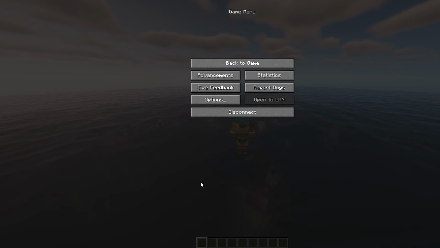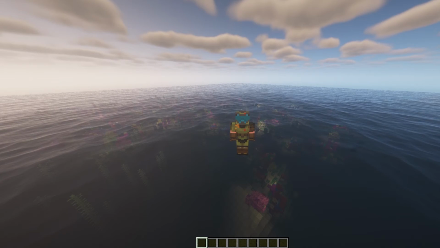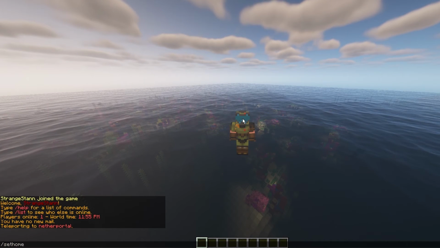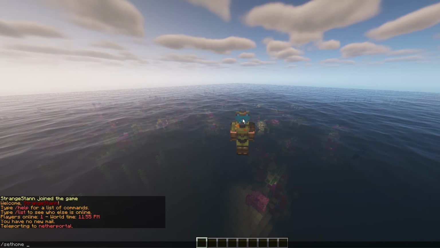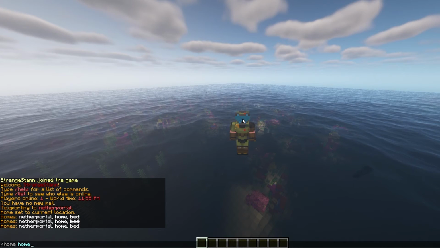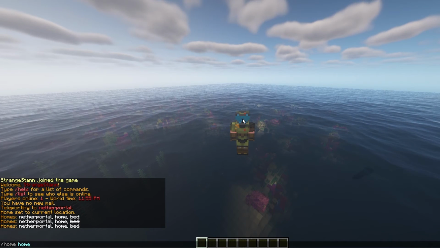I'm now going to show you how to use the commands pretty basically. So first of all, we have /sethome. If you do just /sethome, it will create a home right here. And to get here, you'd have to do /home home.